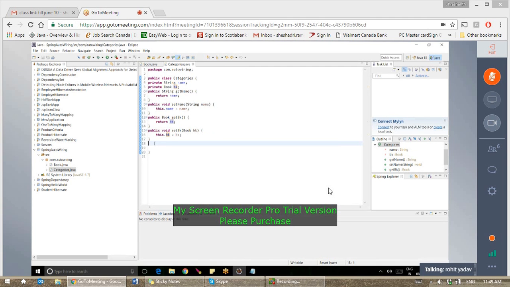So I'll use a show method here, like public void show. Directly System.out.println, I have the category name.